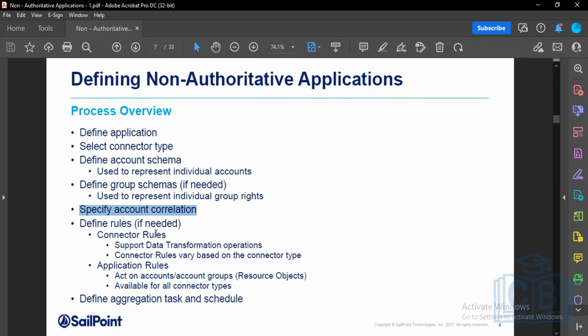What it means is that between the authoritative and the non-authoritative application, one key value should be common. That key value is what we pass for the correlation logic. We tell SailPoint that whenever this employee ID equals this particular user ID, then the corresponding entitlements added in the non-authoritative application should get assigned to the authoritative system. That's how account correlation works.